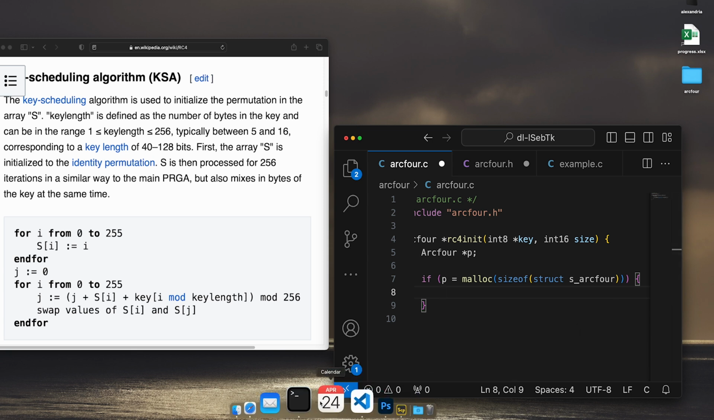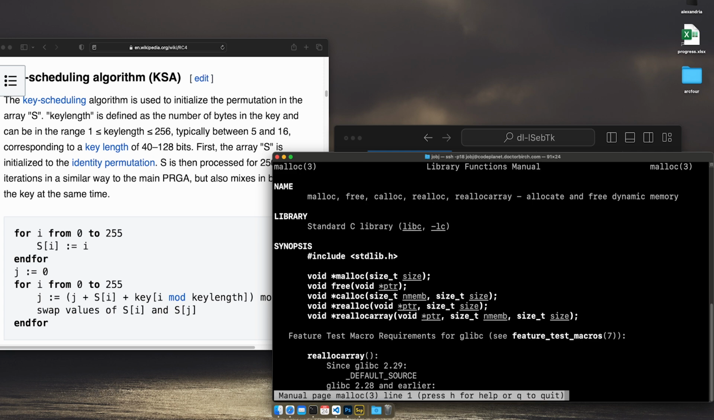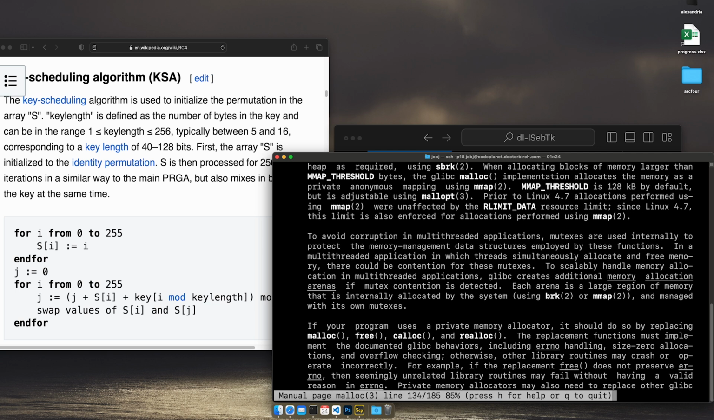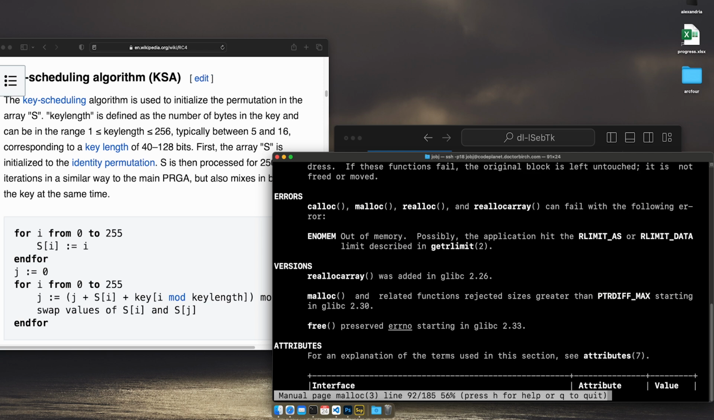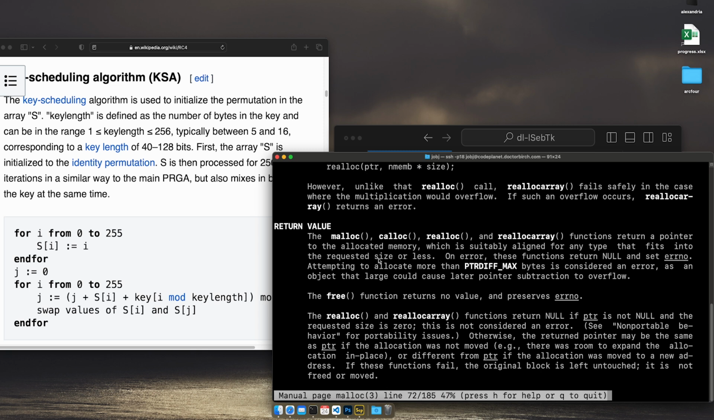Let me just check the return values for malloc. Man 3 malloc. So I know it returns the memory address, but if it fails, what is the return value? They return null and they set errno.